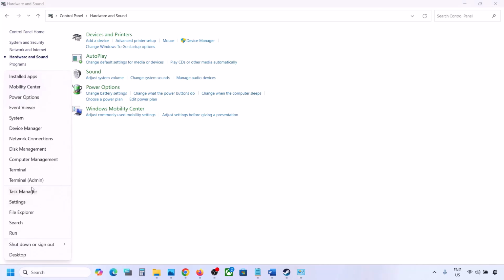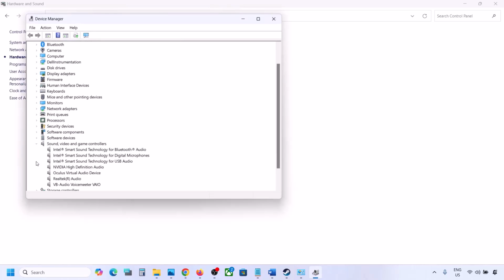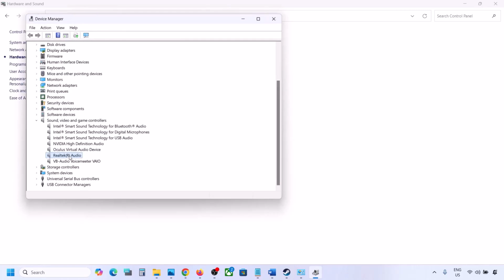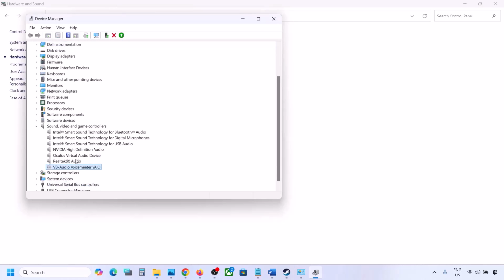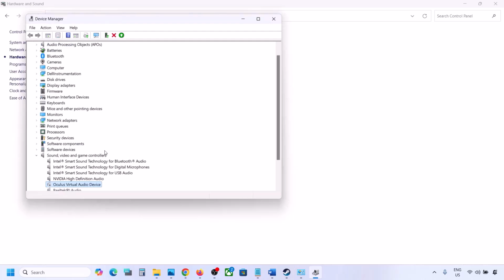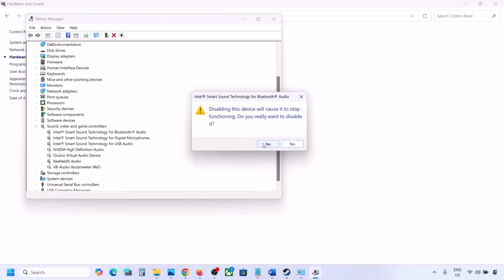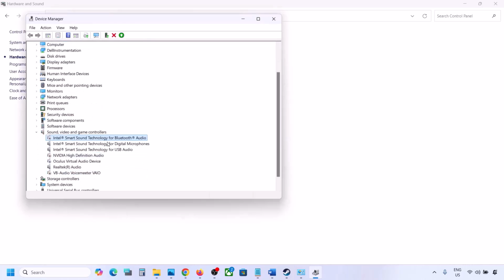Then you can do the same thing in device manager. Right click on the start menu, go to device manager, and expand sound, video and game controllers. I'm using this Realtek and the rest I'm not using, so I will right click and disable it. You can always enable it whenever you want by simply right clicking and enabling it. I'm not using this Oculus, so I will disable it. If you have this NVIDIA which you're not using, you can disable it, and I will disable these. I'm not using these audio devices.